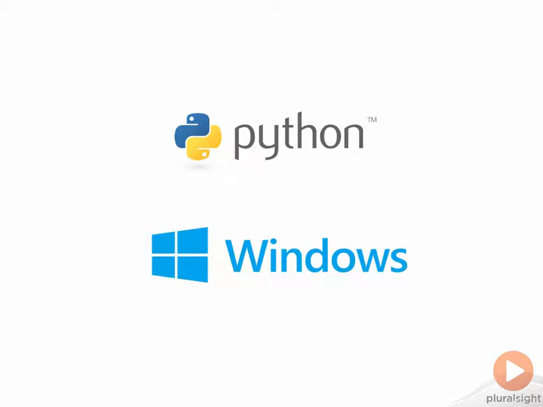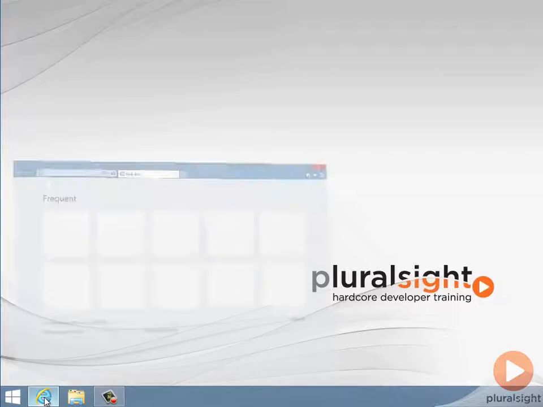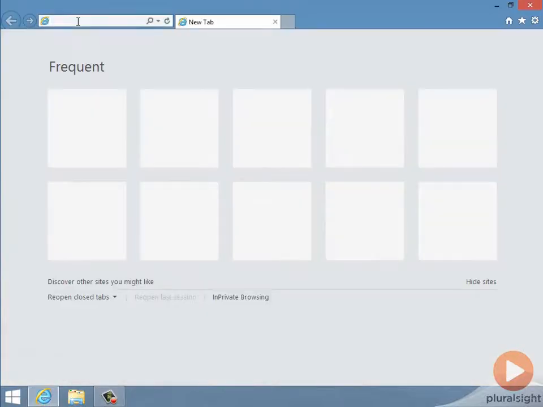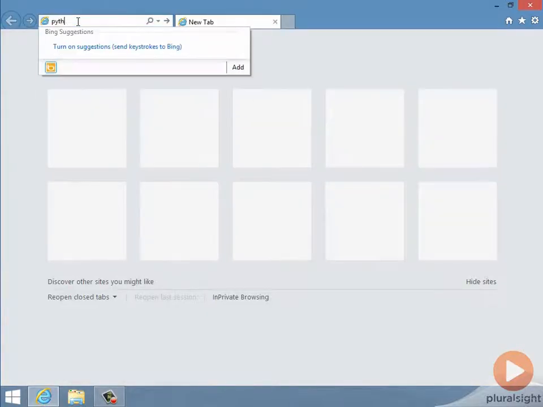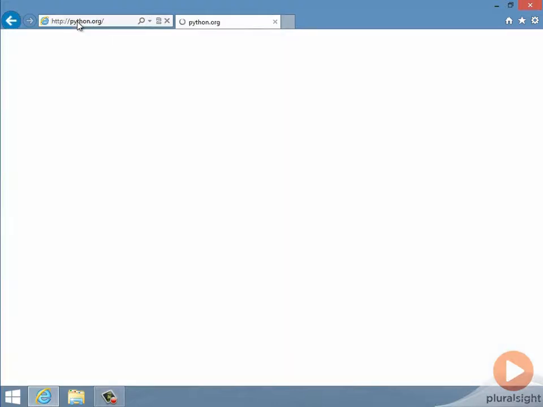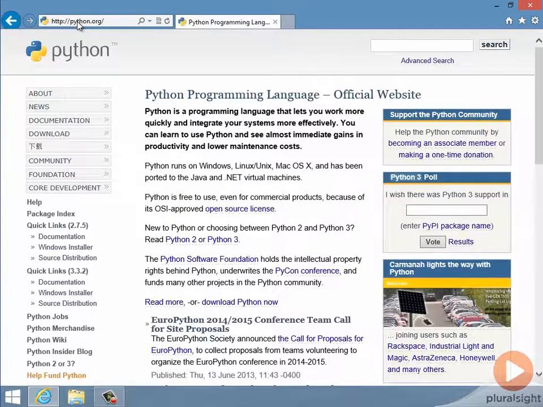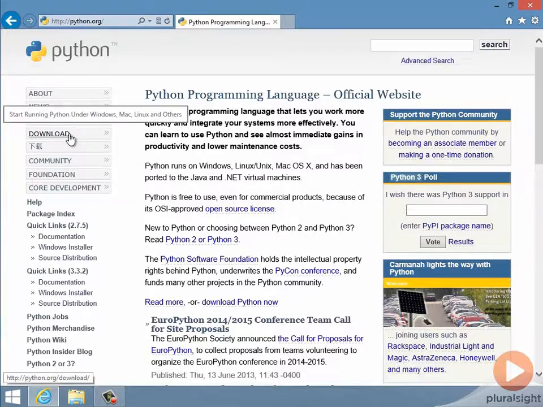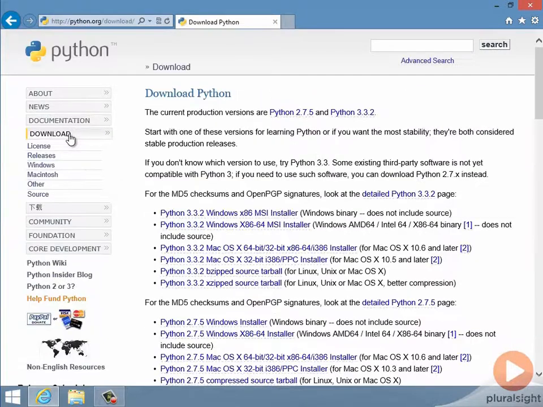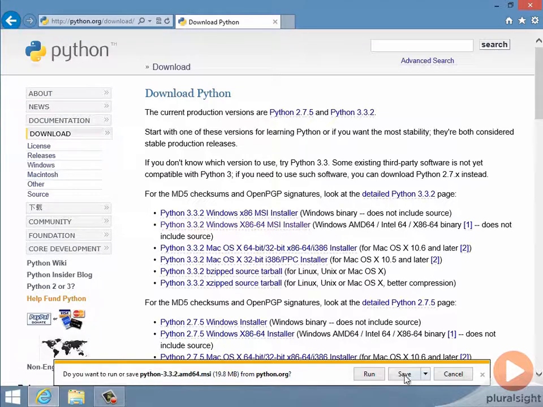Now we'll demonstrate how to install Python 3 on Windows. For Windows, you'll need to visit the official Python website at python.org and then head to the download page by clicking on the link to the left. For Windows, you should choose one of the MSI installers, depending on whether you're running on a 32 or 64-bit platform. Download and run the installer.